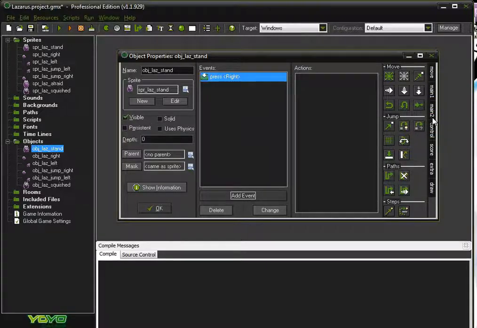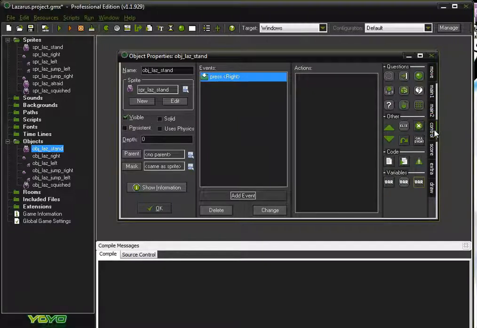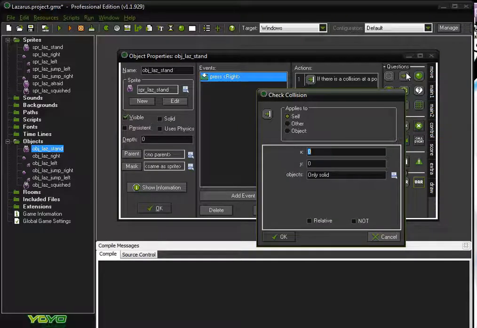So we're going to go into control. Here we go. We've got this section called questions. So it's questioning what's happening. We've used some of these before. We want the second one, which is check collision. So we want to check if there's something in front of us.